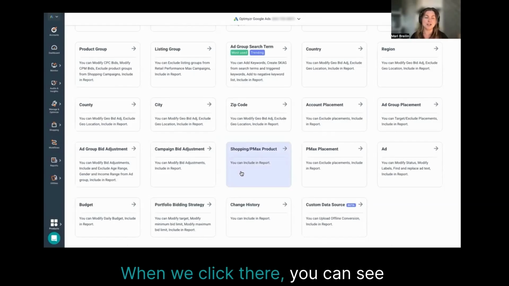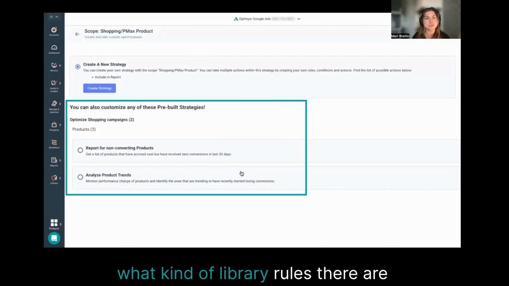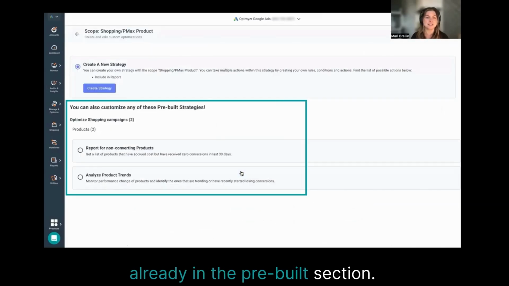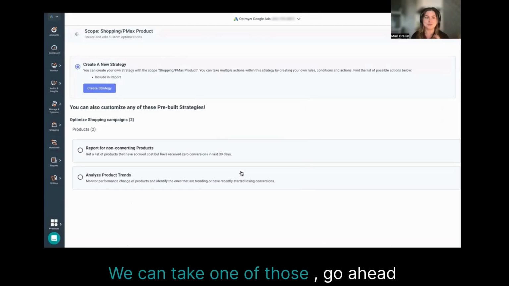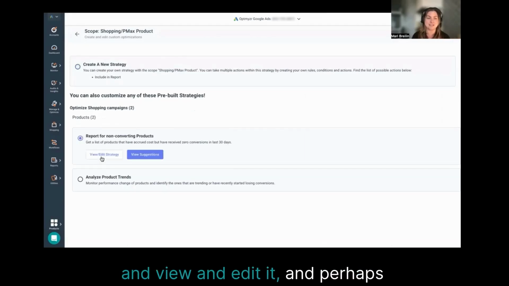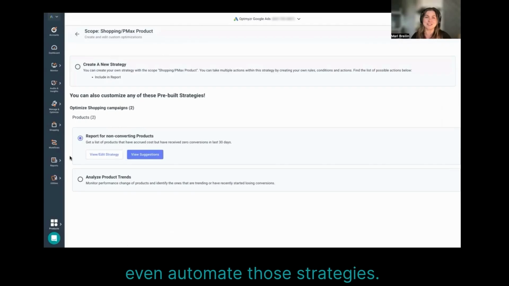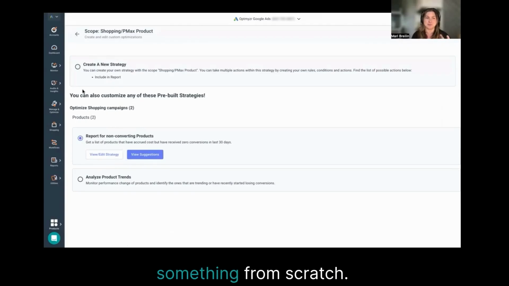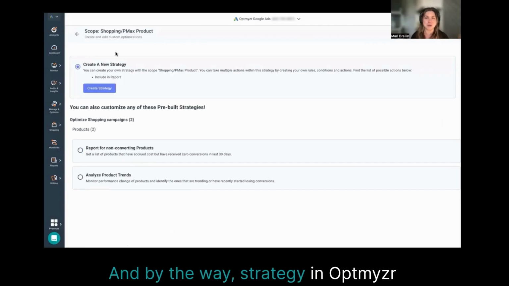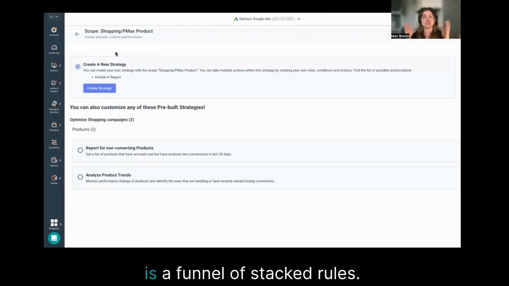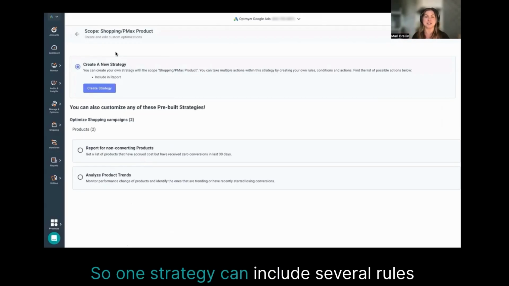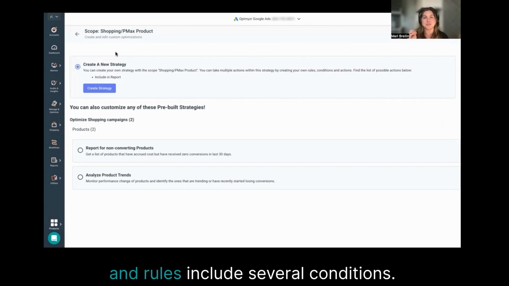When we click there, you can see what kind of library rules there are already in the pre-build section. We can take one of those, go ahead and view and edit it, and perhaps even automate those strategies. But we can also build something from scratch. And by the way, strategy in Optmyzr is a funnel of stacked rules. So one strategy can include several rules, and rules include several conditions.